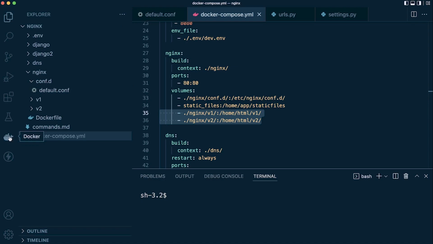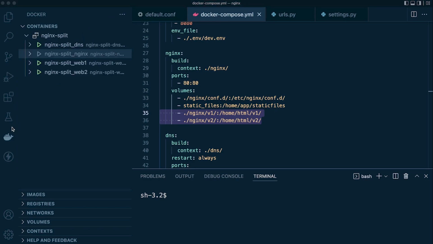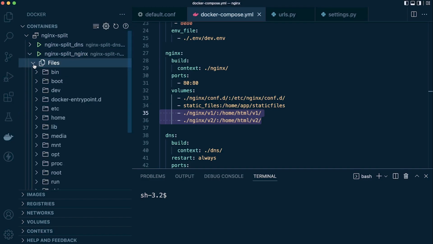So just going into my Docker, there's no containers. So let me just grab a container. Here I'm utilizing the Docker extension for Visual Studio Code. So I've just gone ahead and started my containers. You don't need to follow this step by step. I just wanted to show this and you can have a look in your build. So here we have the Nginx server. This extension allows me to navigate into the file structure of my container.